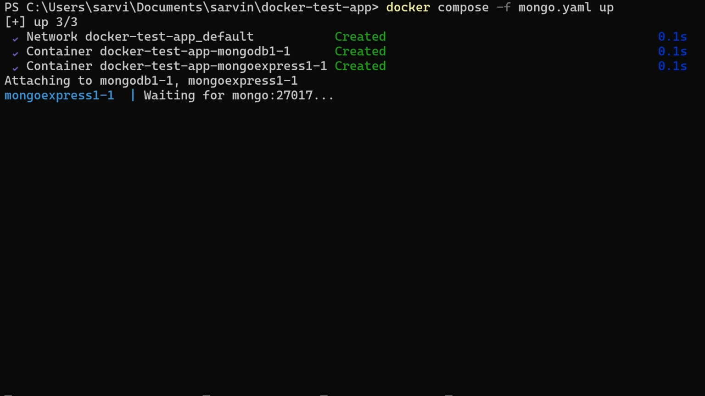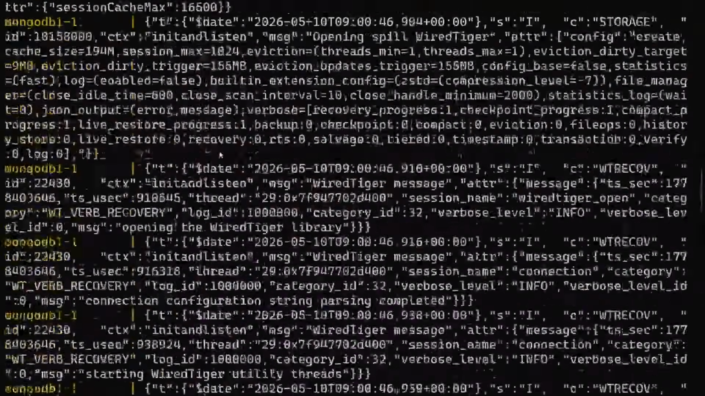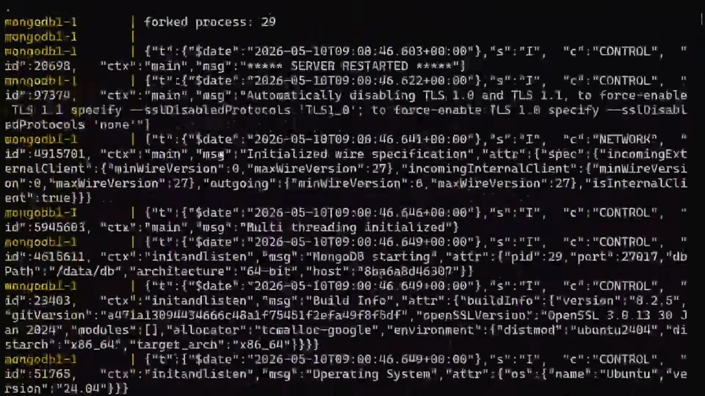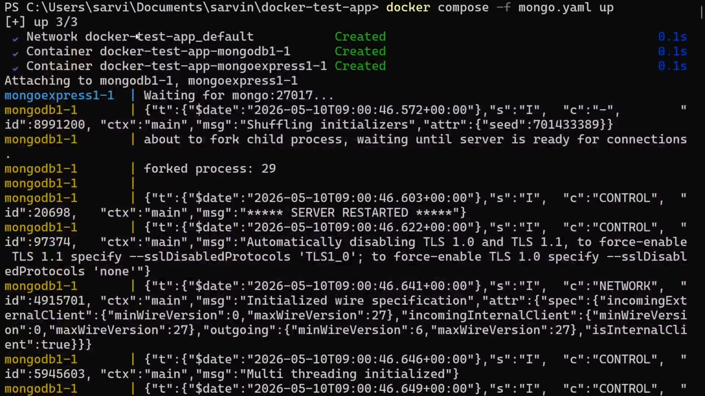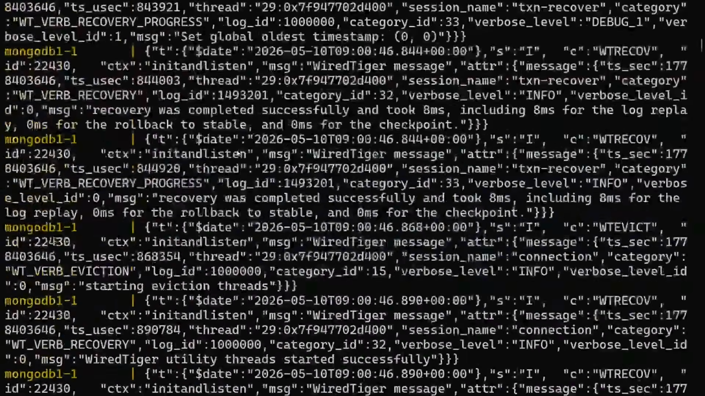After we press enter, as you see, it runs and the containers start running. But at the top, you see the network is the first thing created. As I told you before, the network is automatically created, and the two containers, the MongoDB one and the Mongo Express one, are also created.